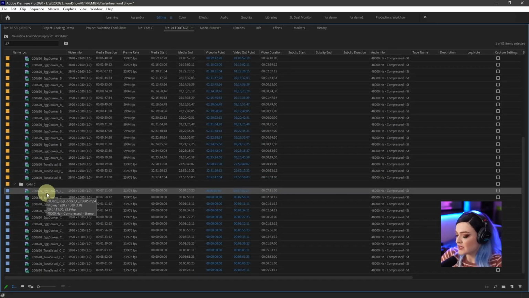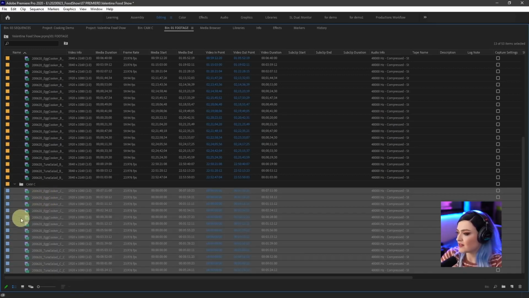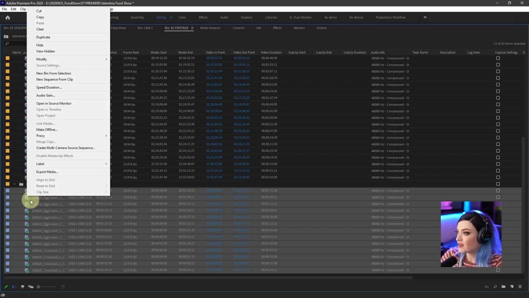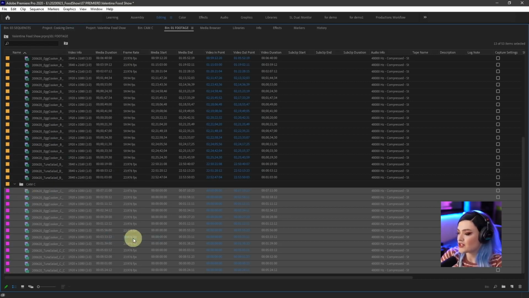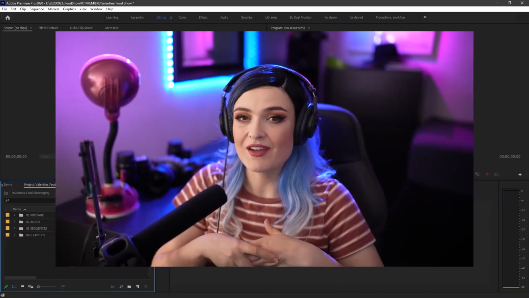And then camera C, I'm going to do the same thing. Select the first one, hold down shift, select the last one, right click, go to label, and let's make them magenta. So now when we drag these clips into our timeline, into our sequence, we will have them already colored for us. Let's start making our first video.